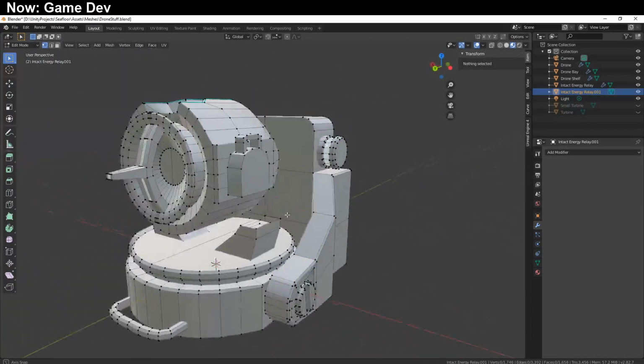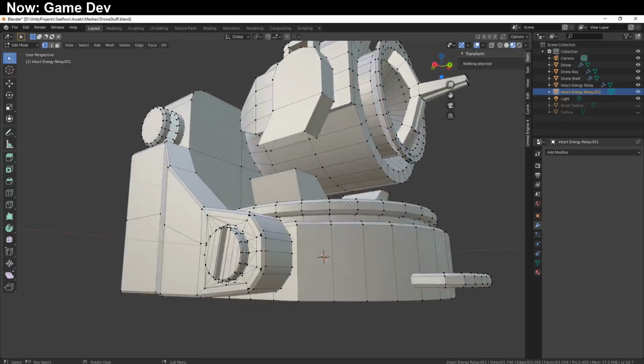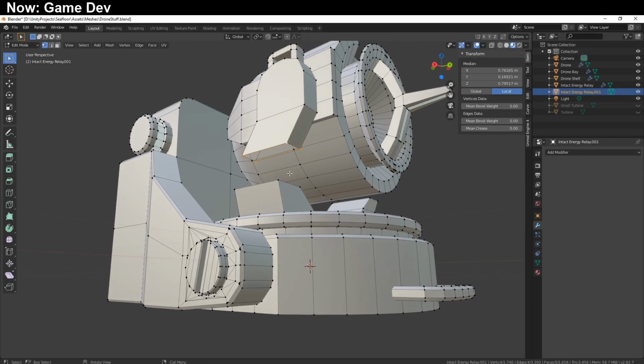We're going to cut them at different spots. And then we're going to just model in some damage.